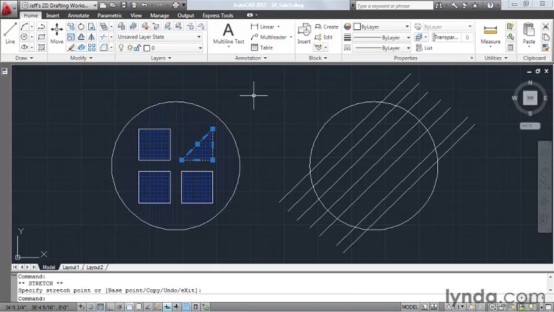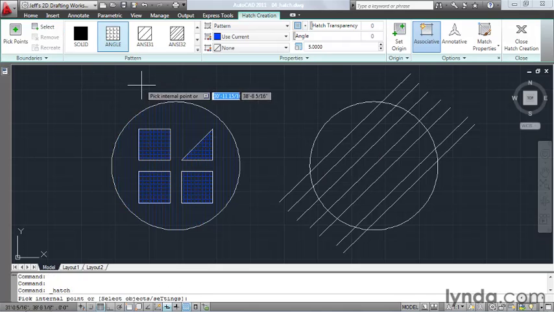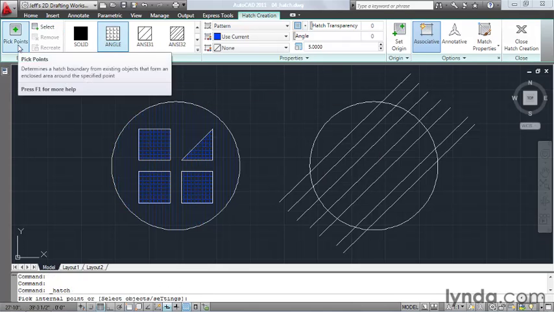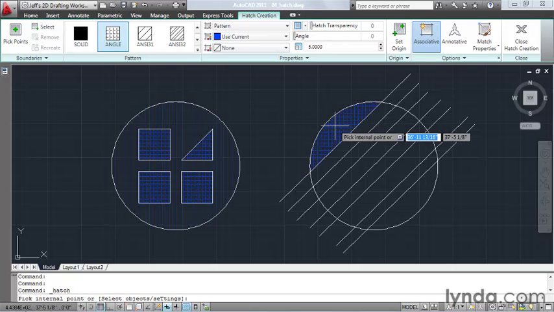I'm going to press Escape to deselect this entity, and I'd like to create one more hatch. I'd like to hatch this circle. So I'll move up and launch the hatch command. And let me mention this. By default, when we hatch objects, we're using the pick points method. That means that I'm choosing my hatch boundary by clicking inside a closed area.